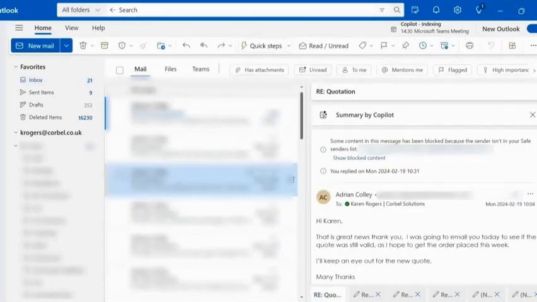So in the second example, I'm going to show you how you can actually summarise an email with Copilot. In my role at Corbel, I do get included in a lot of emails, and people sort of want me to be aware of the key points that have been made in those emails. So I found this especially handy and actually pretty accurate as well. And it's really just as easy as when you click on the email, you get the option to summarise.